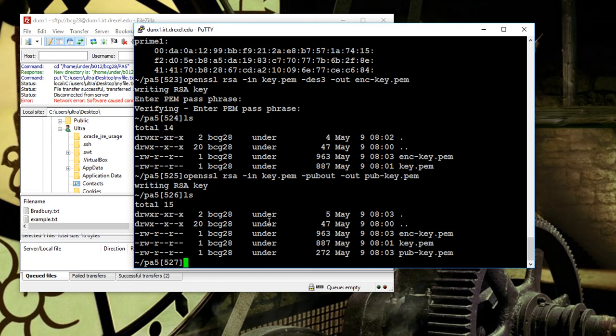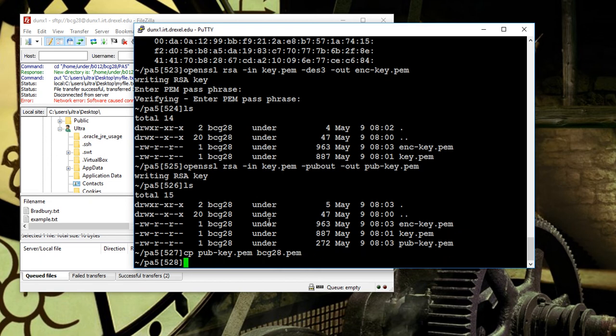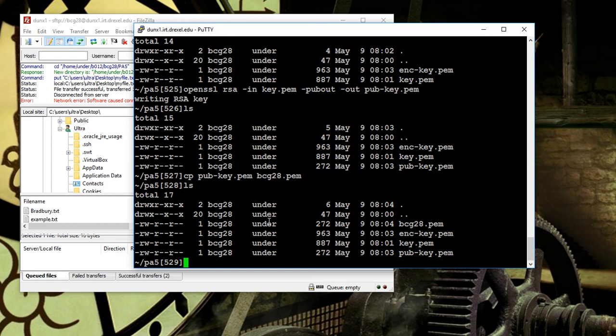Now I want to take that public key and give it to another student to use to encrypt a message that I'm going to then unencrypt. Just to keep it simple, I'm not going to rename the pub key, but I'm going to make a copy of it. So I'm going to type the cp command, and I'm going to type pub-key.pem, and I want to copy it to a file using my username so everybody knows who the key belongs to. Once I do that, now I've got my version of that key.